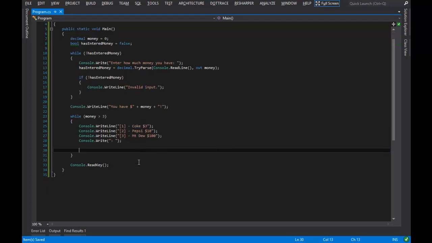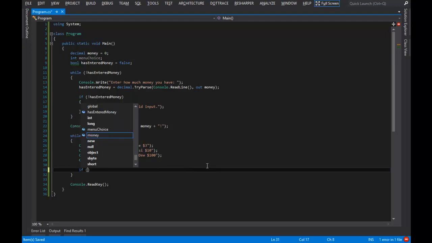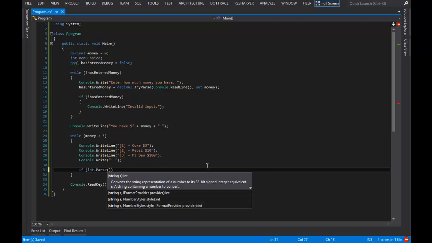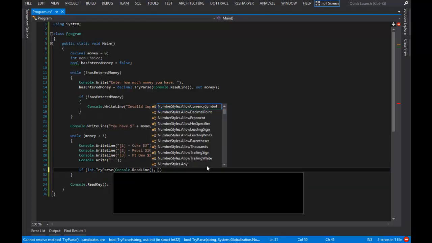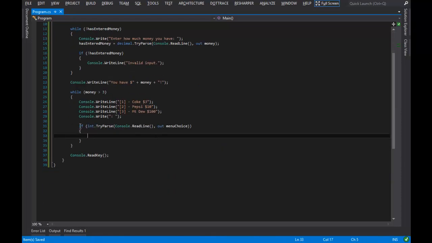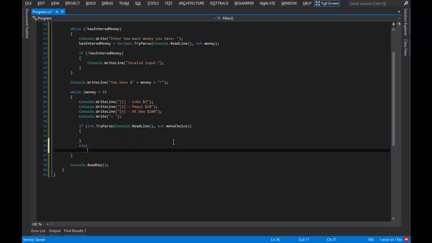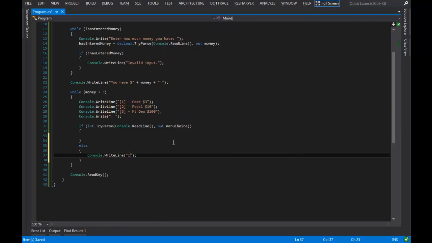So at this point I have to receive input from the user. So I'm going to create an integer up here called menuChoice at the top of my method, and I'm going to then say if int.TryParse, Console.ReadLine, comma, out menuChoice. If we get into this if statement, we know that they entered a valid number. If we did not, we know that they did not enter a valid number, so I'm going to say if not, then Console.WriteLine invalid input.